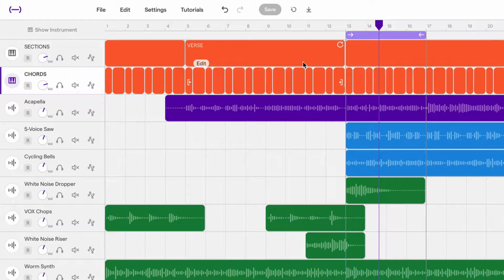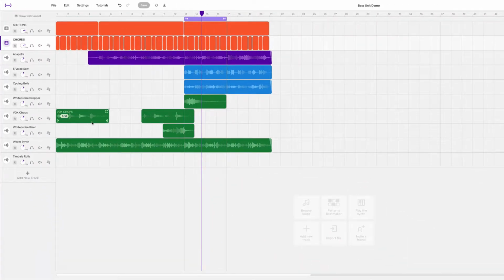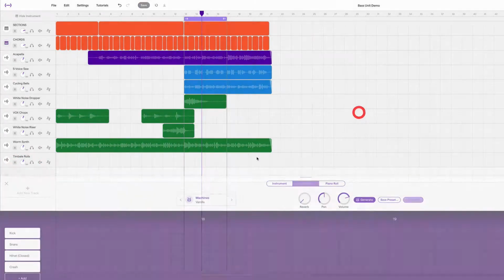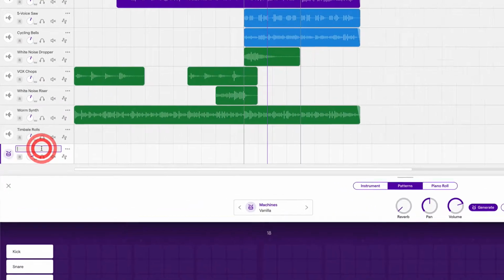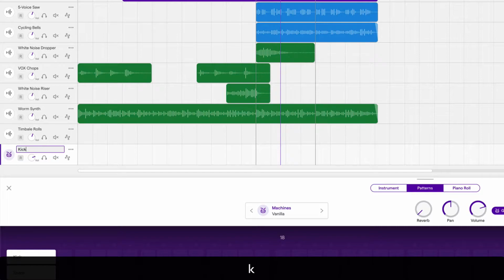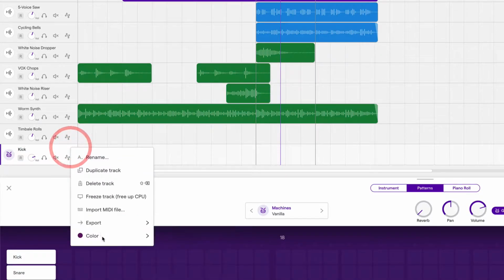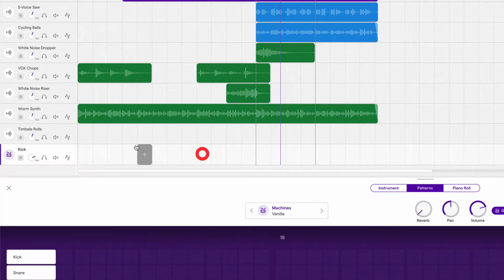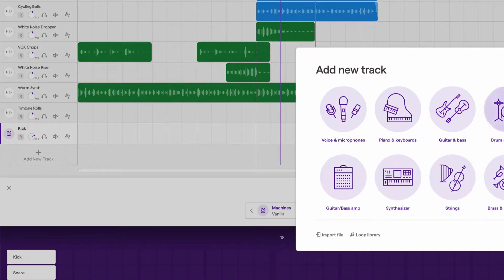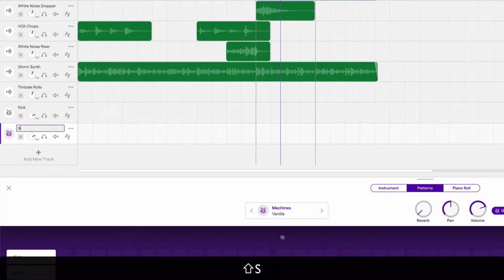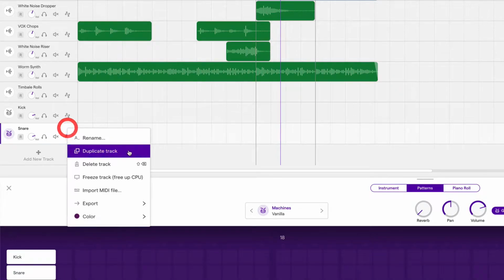You're going to need to create drums as well. So I'm going to quickly create a single kick and snare drum pattern. Just go to drums and bass, and we'll call this kick and set this to our dark pink color. And then we'll create a second track that will be called snare. And we'll do the same thing with that, set that to our dark pink color.